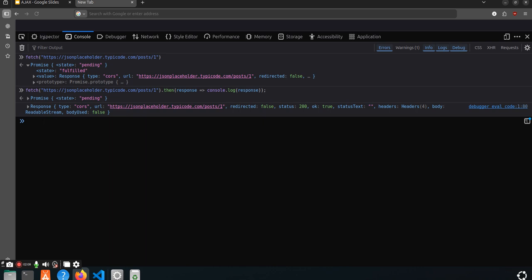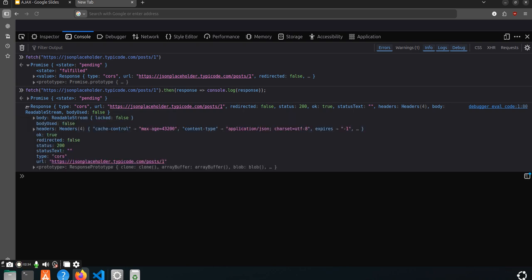So in this case, the .then method is used to handle the promise after it completes. So when the request finishes, the response from the server is logged to the console as a response object. So this object contains important information about the request, such as the status code, headers, and the body.